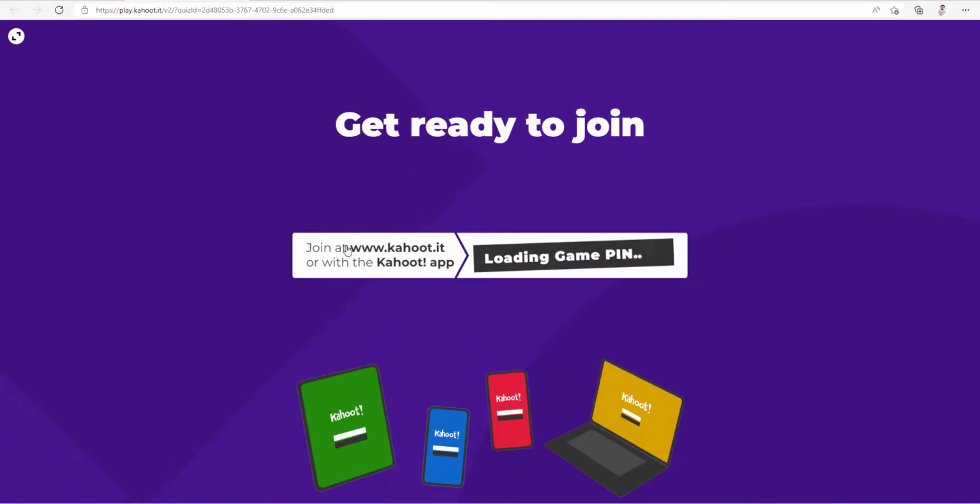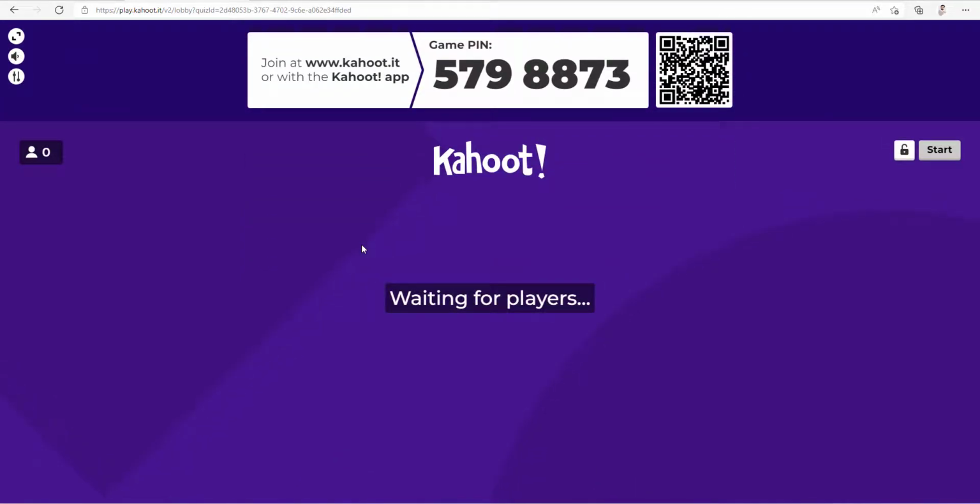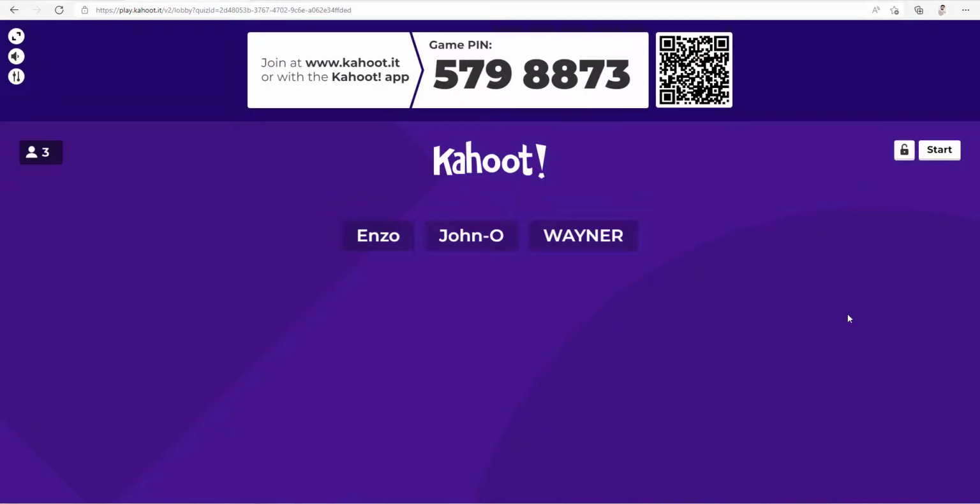So this is going to generate a pin for your students to join the Kahoot. To access it, they simply have to go to kahoot.it and enter this pin, and they'll be able to join the quiz. So we're just going to wait for our players here to join. So once your students have all joined, you're ready to go. So just click on the Start button.